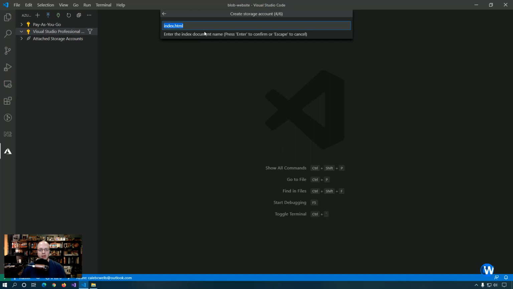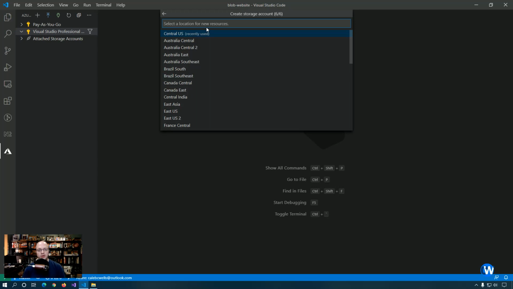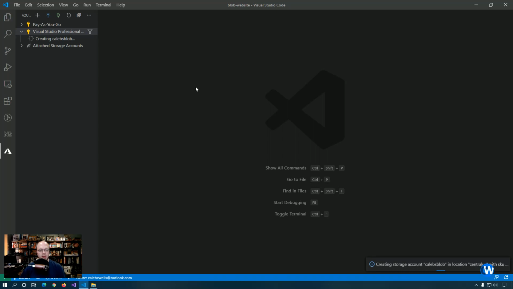And then we're going to enter the index. For Angular, everything runs through the index HTML because that's what your application is booted from, right? So we're going to do index, and we're going to do the same thing for your 404 error page. And then we're going to select the location for the resources. For me, Central US is just fine because I'm in New Orleans. And it's going to create the storage account for us.